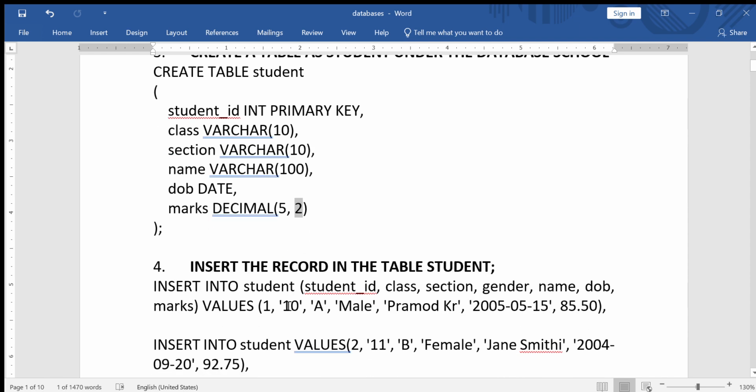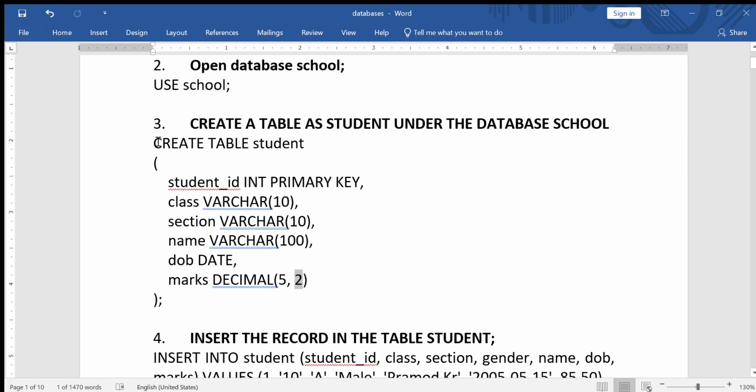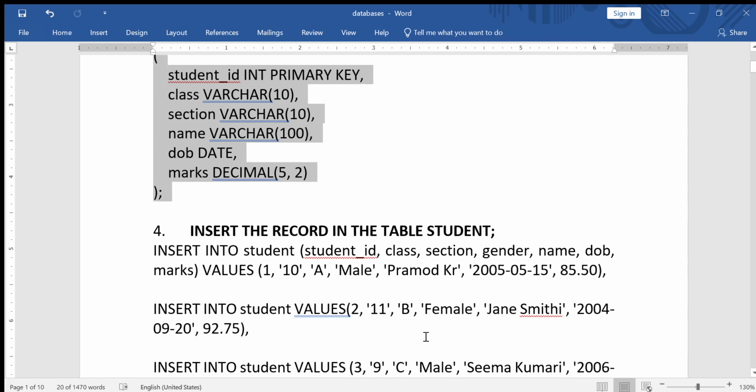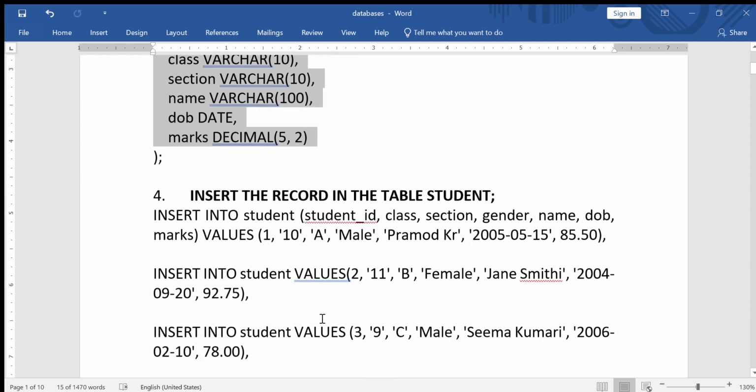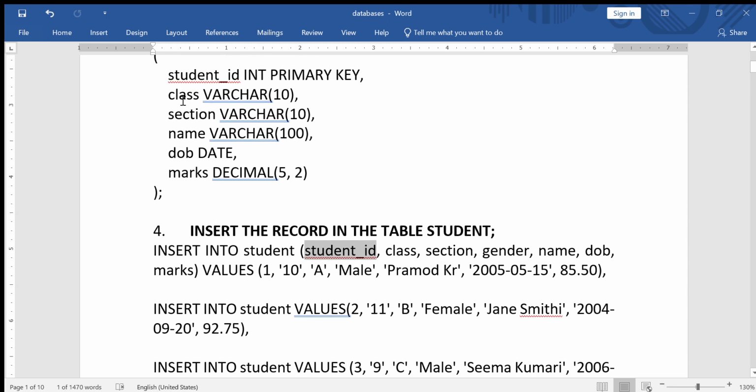So after using this proforma, we can create a table. Now if you want to insert values inside these fields, then we use the INSERT command. The format is INSERT INTO table name, then these are the column names, or field names.